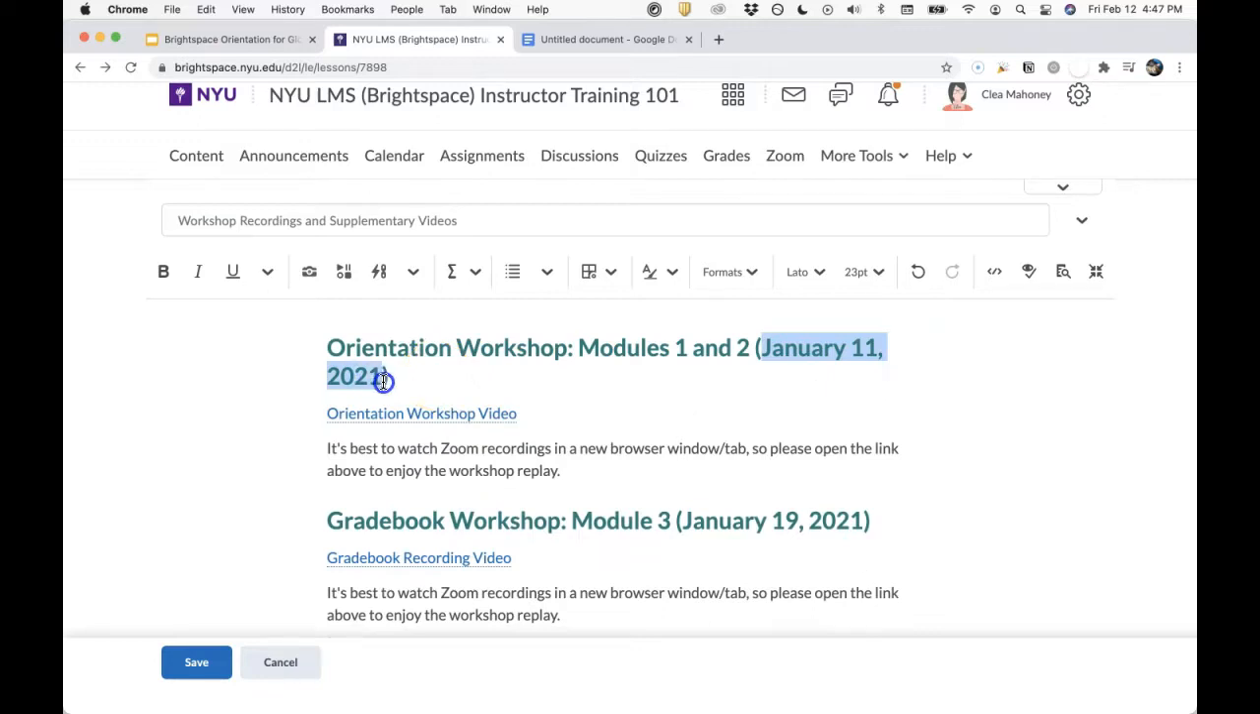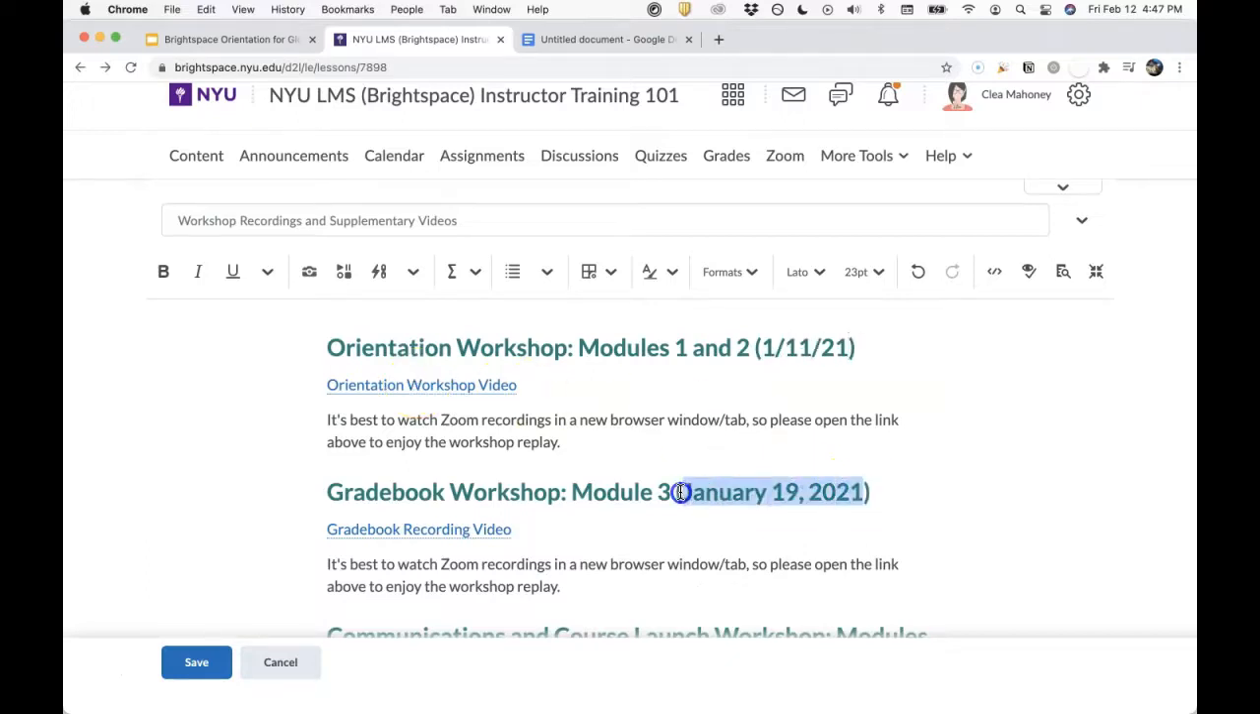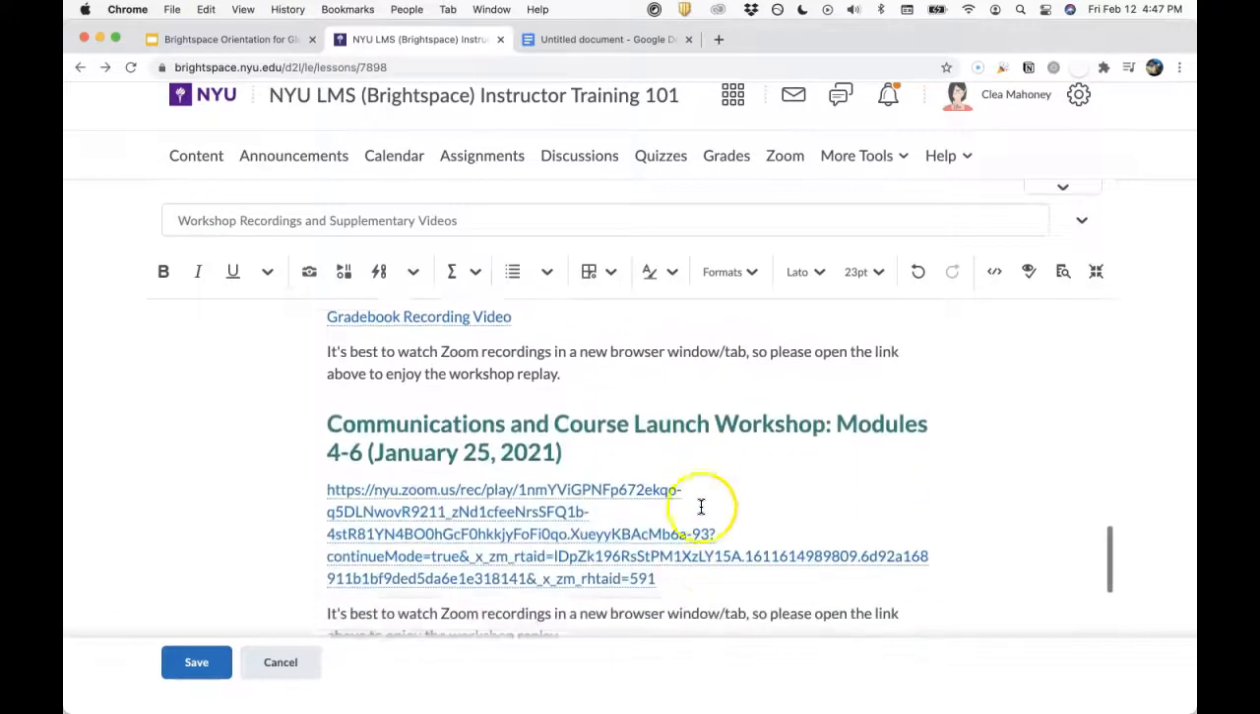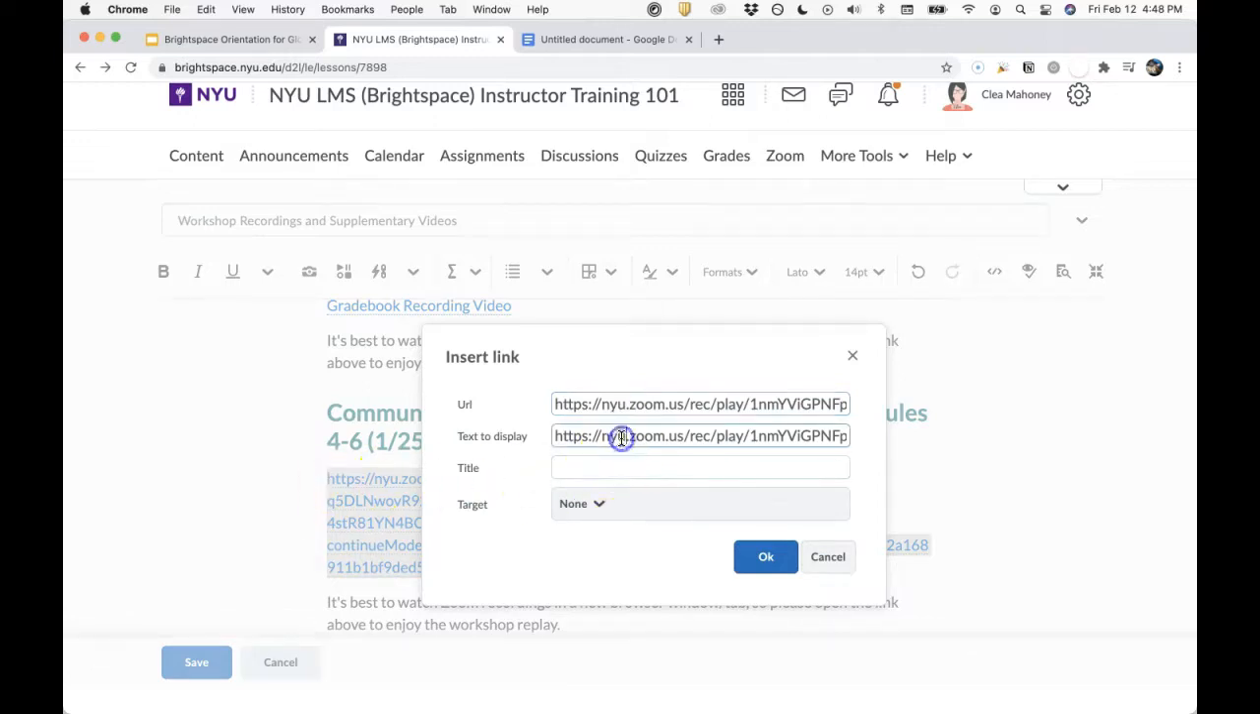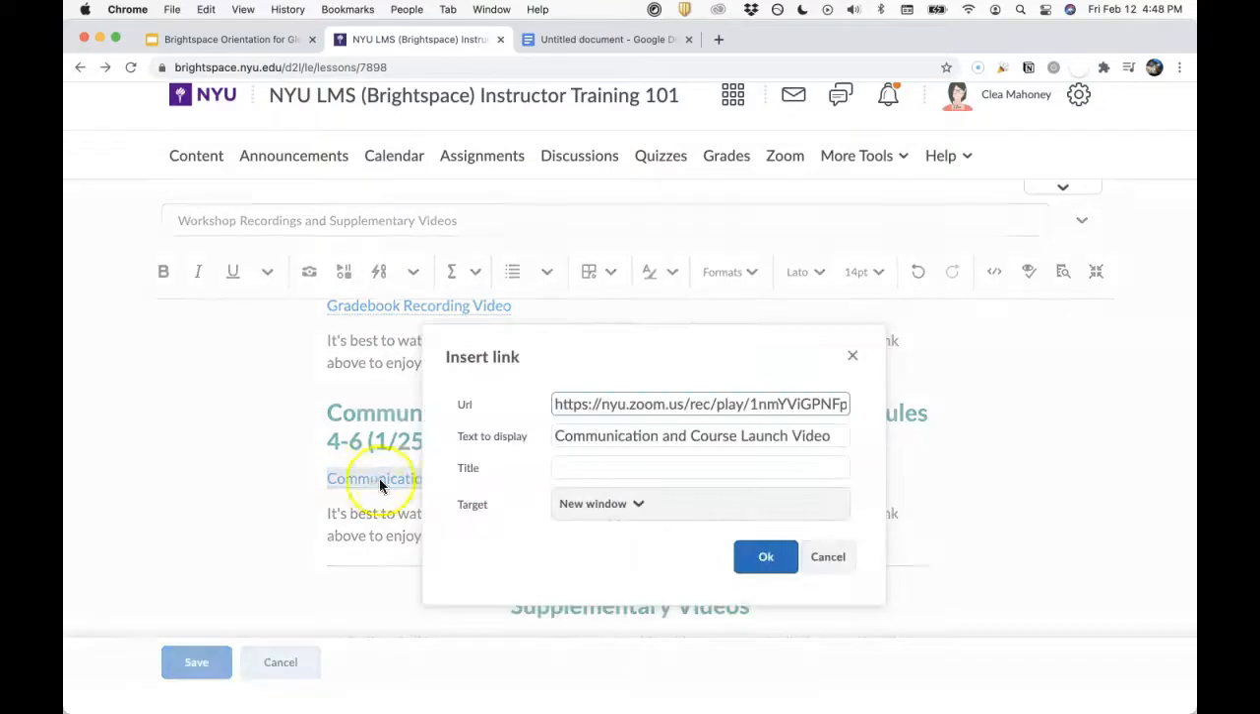Now, I'm also going to save some time and just do this as 1:11:21. Again, I'm trying to consolidate a little bit of text here. 1:19:21. And let's fix this last option here. So that's going to be 1:25:21. Again, highlight this ugly link. Command-K because I'm a Mac user. Control-K if you're Windows. Text to display: Communication and course launch video. And I forget if I called it communication plural or singular, so let me go ahead and update that.